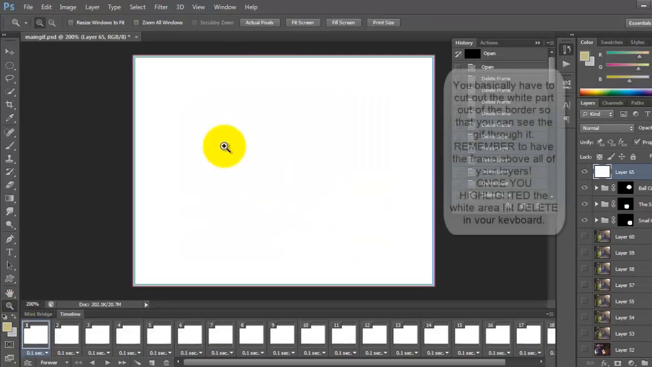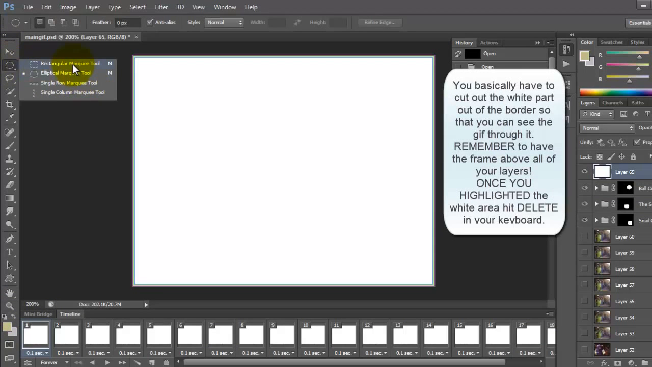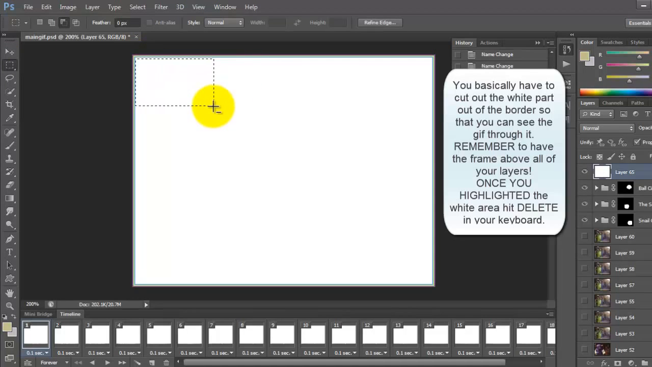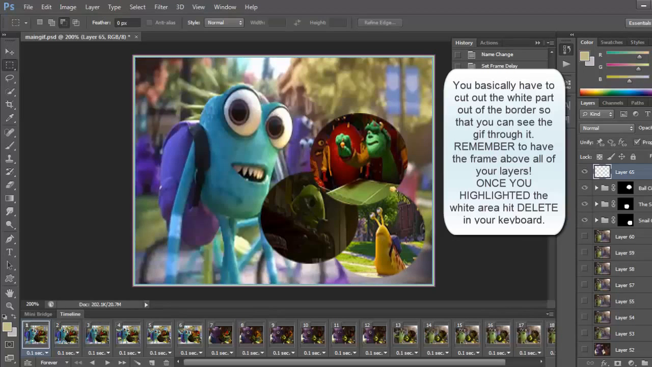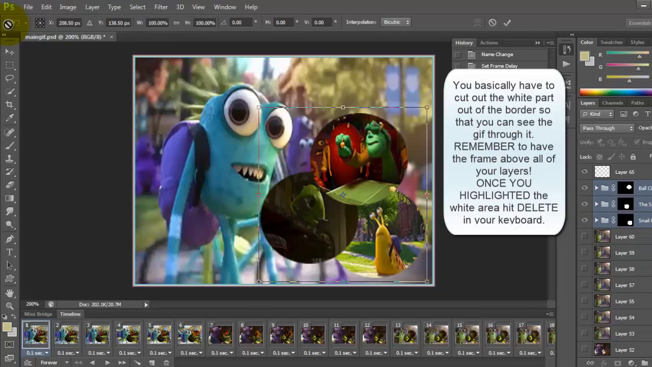And then I zoom in, move it back to the rectangular marquee tool, and I skipped it. I need the corner. There we go. And then I hit delete, and boom, I got a border. And now that I know where my border is at, I might move these guys a little bit more towards the corner.